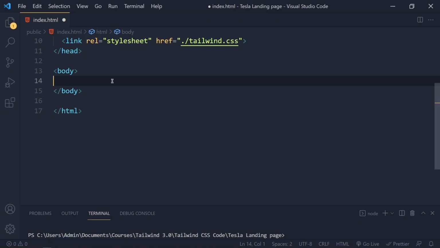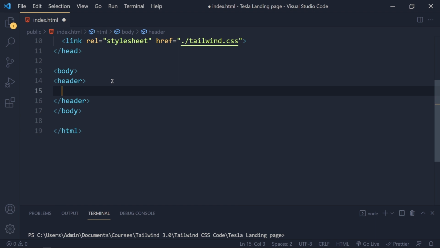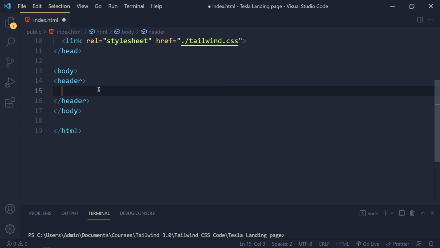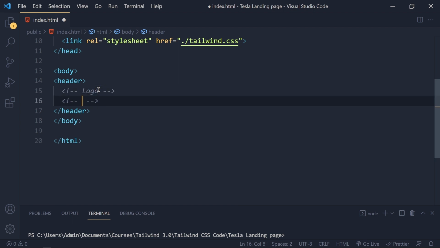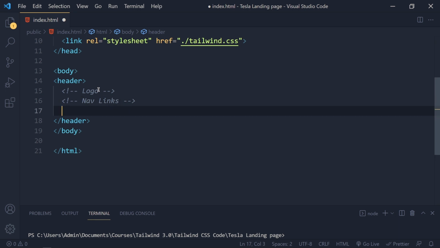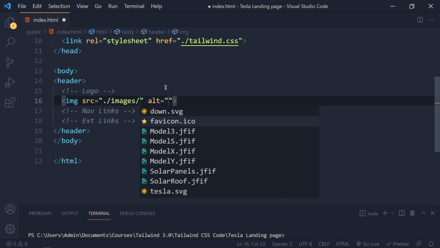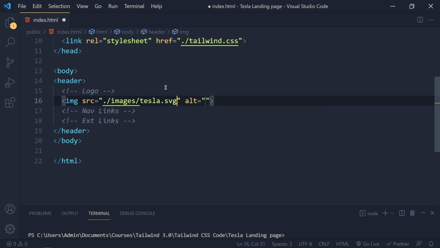So head over to HTML file, and in the body, create header. And in the header, first I will add 3 comments. The first one is the logo, the second nav links, and the last external links. In logo, create image tag, and in the src, write .images/tesla.svg.